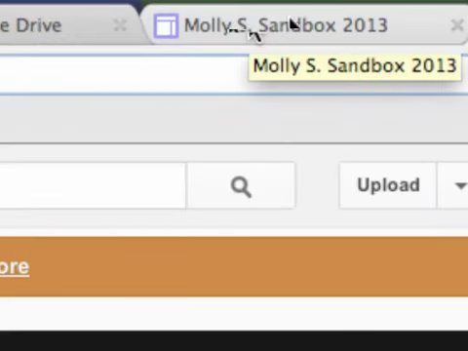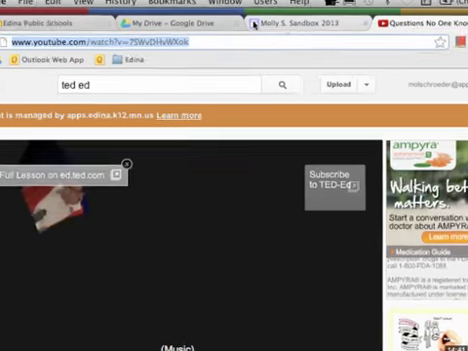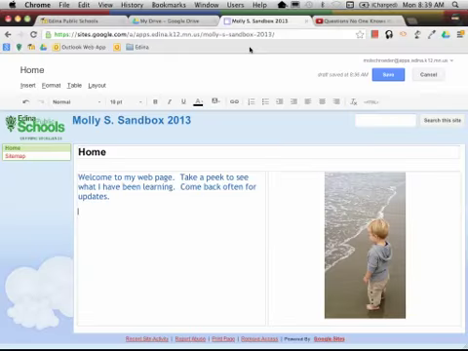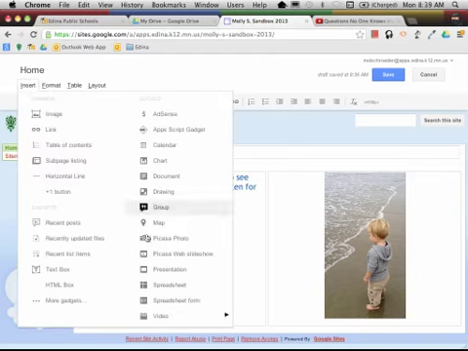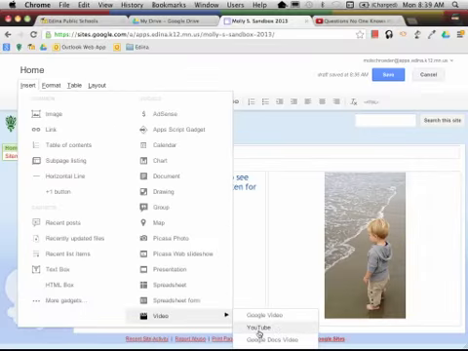One of the tabs across the top of your screen should be your website. It's this little icon. Probably has your name on it. Same little button here. We're going to go to the insert button, and I'm going to go to the bottom right-hand corner, video, and choose YouTube. So insert video from YouTube.